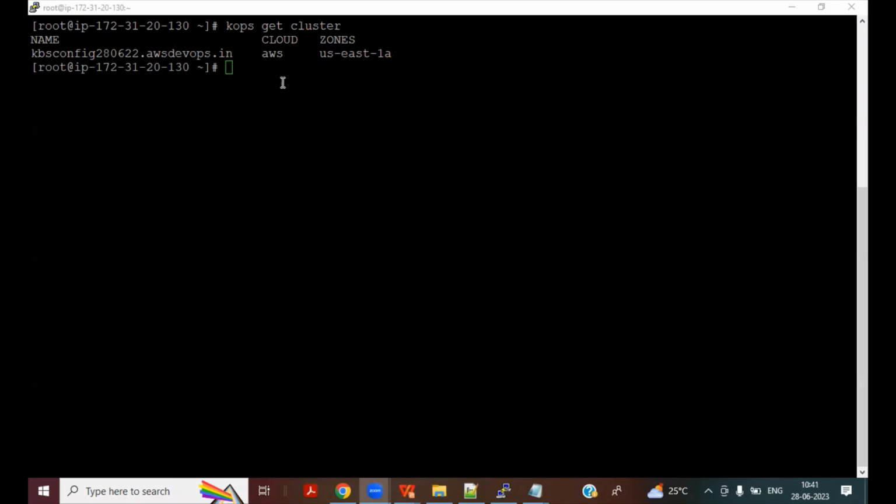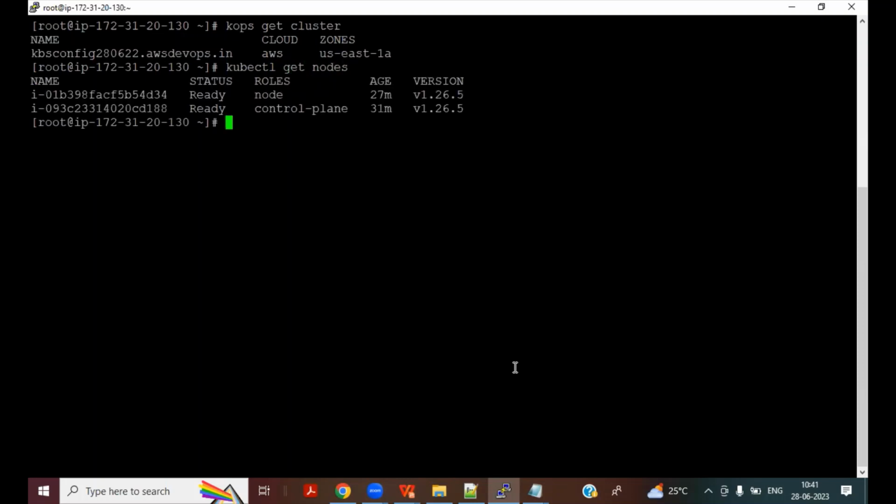Now let us see what all nodes are created within the cluster. The command will be kubectl get nodes. If you see the output of this command, there are two nodes, two instances within this cluster. One is the node, its role is node, and the other one is the control plane. And you can see that it is running Kubernetes version 1.26.5. So these are the nodes that we have in the Kubernetes cluster that we created using KOPS.